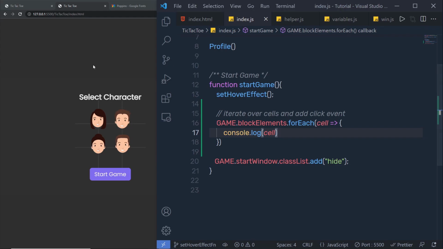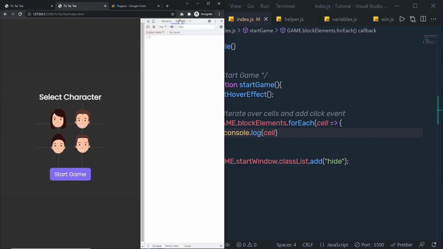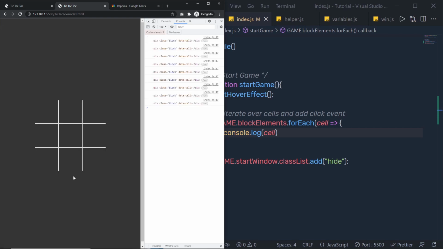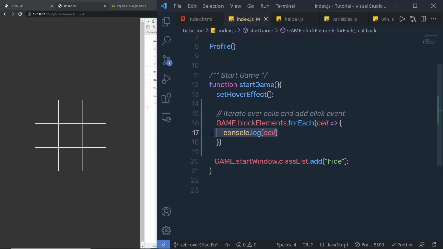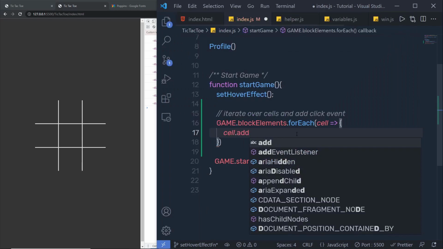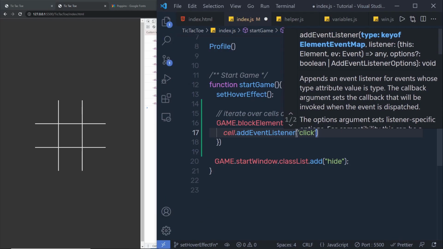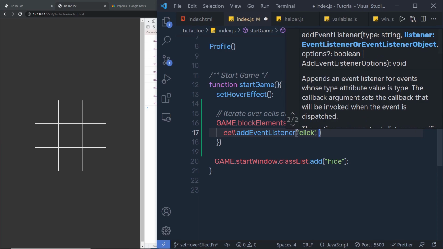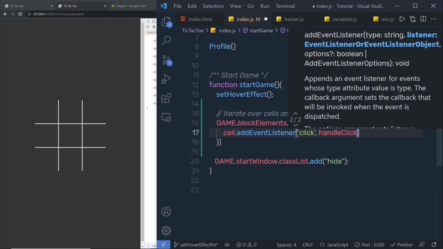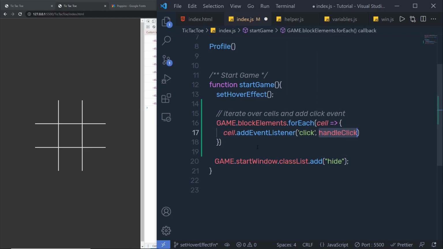Let me save the changes, right click here, inspect it and open the console. Now when I click on start game, you can see I have all the division tags as a response. Now I want to add an onClick event on these division tags. So I'm going to add here cell.addEventListener, add a click event on these cells, and I'm going to add a callback function here. Instead of creating a callback function inside this function, I'm going to add a handleClick function. I'm just going to put the reference of the function.